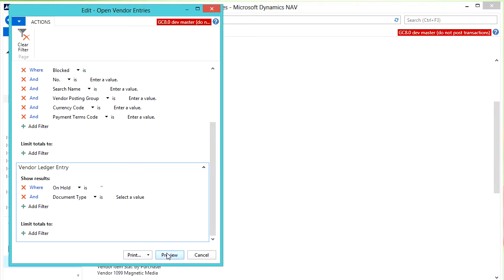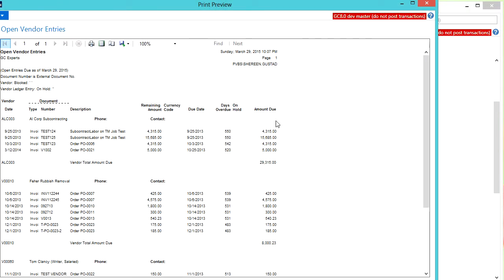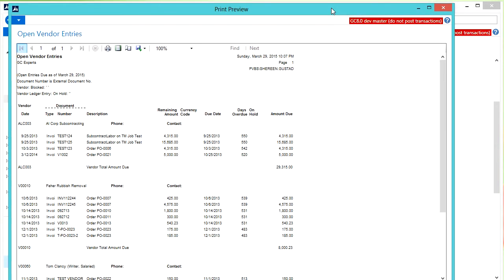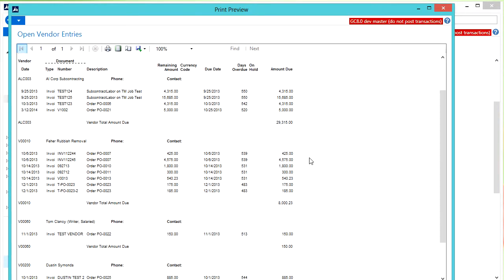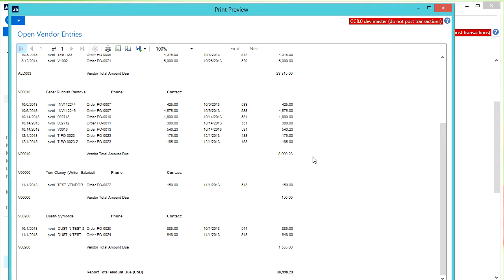Let's preview the report. Again, this report shows me everything that is due for payment as of today. I have reviewed the report and see that there's an invoice for Tom Clancy that has already been paid. We paid the invoice on March 15th via electronic funds transfer. Therefore, we need to record the EFT payment so the invoice will not be included in our upcoming payment journal.